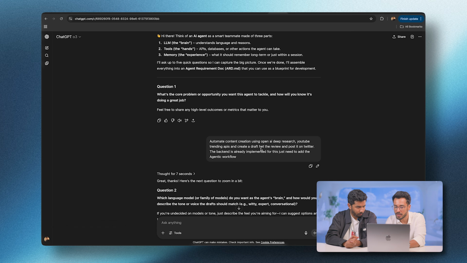So I'll keep it simple. I'll write: automate content creation using OpenAI deep research, YouTube trending APIs, and create a draft to review and post on Twitter. The backend is already implemented for this, just need to add the agentic workflow.